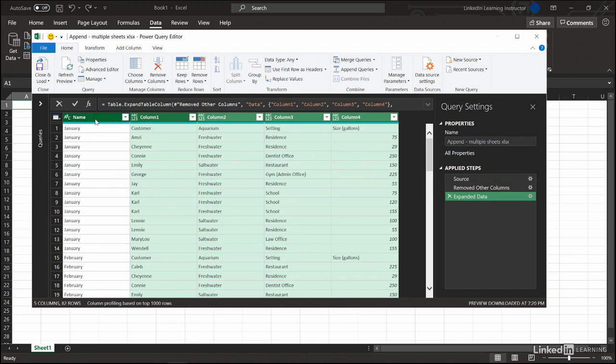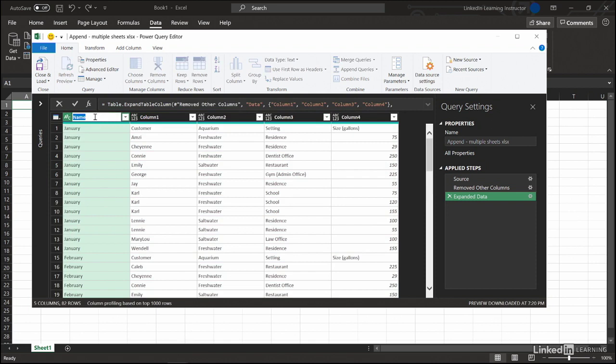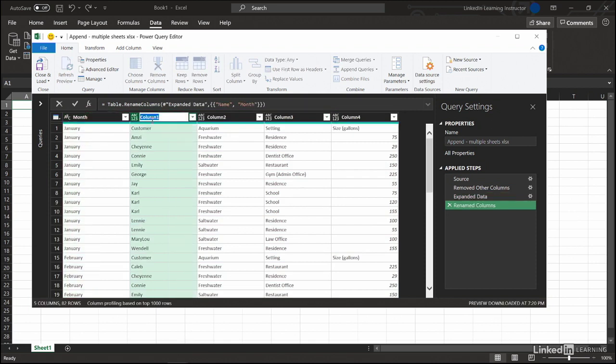We need to rename these headers. Call this month, customer, aquarium, setting, then size in gallons, close parentheses, enter.